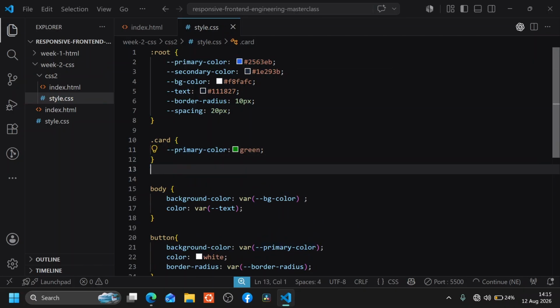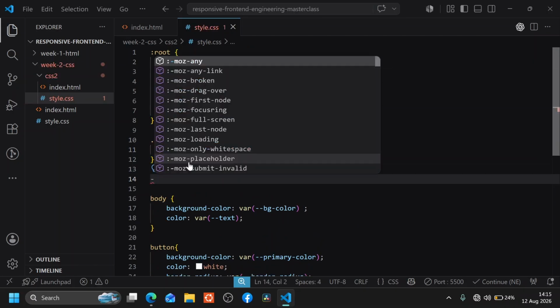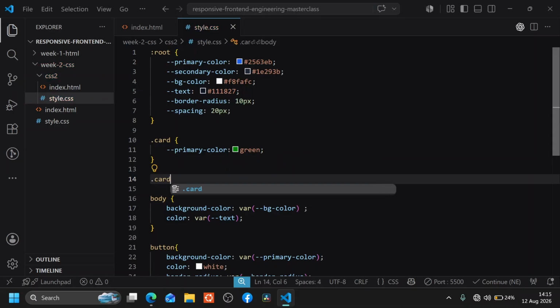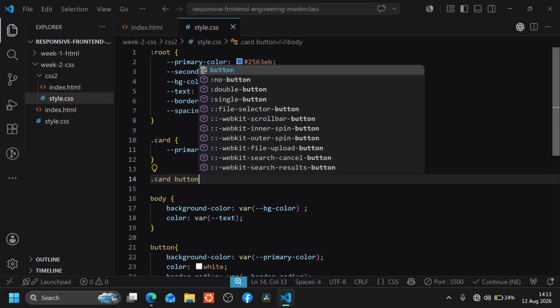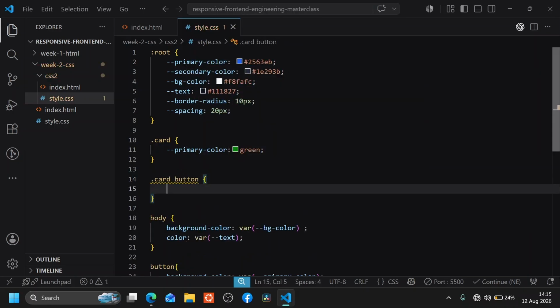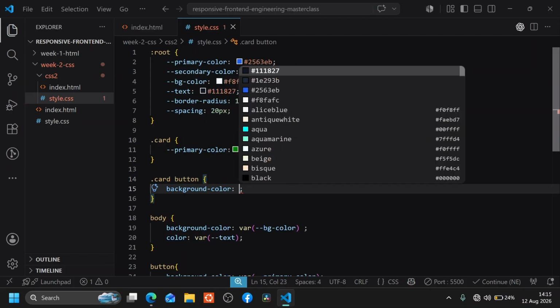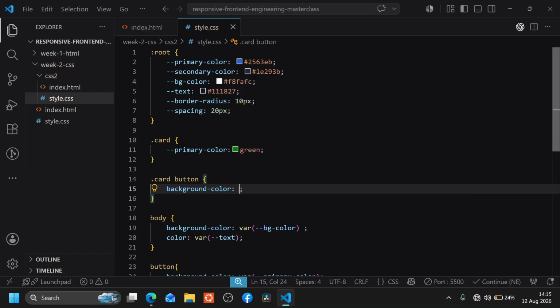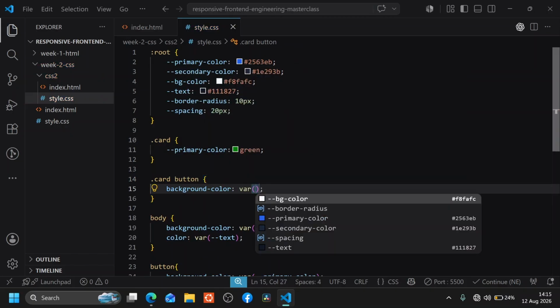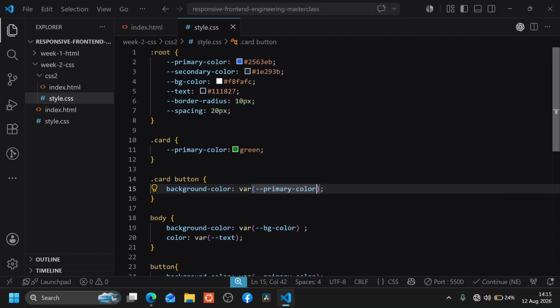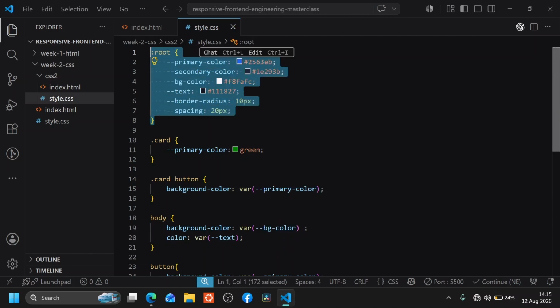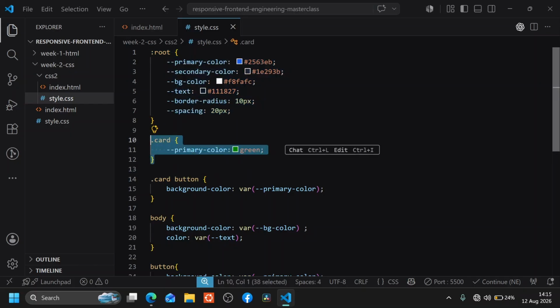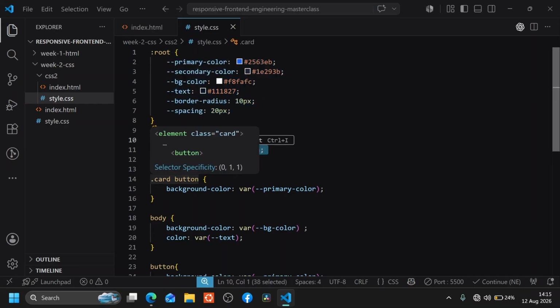We'll now come and say card button. Card button, that is a button that exists inside card. You can decide to give it a background color of variable primary. When we say variable primary, it doesn't take the primary of the root. Instead, it takes the primary of the direct parent card, because it is inside card.